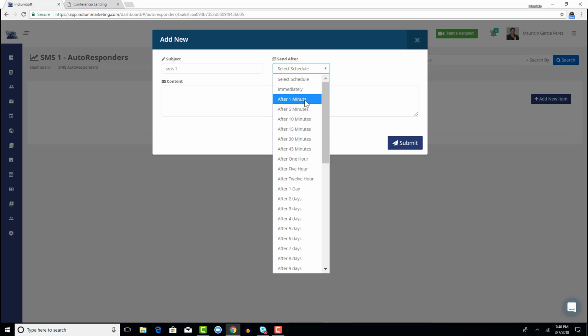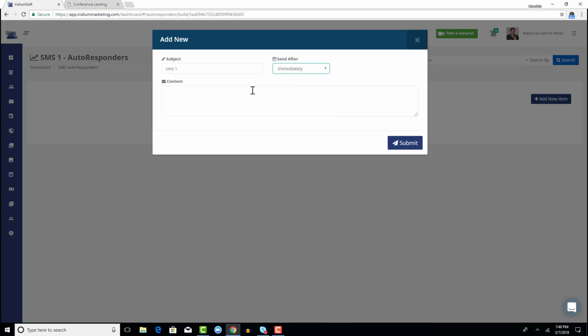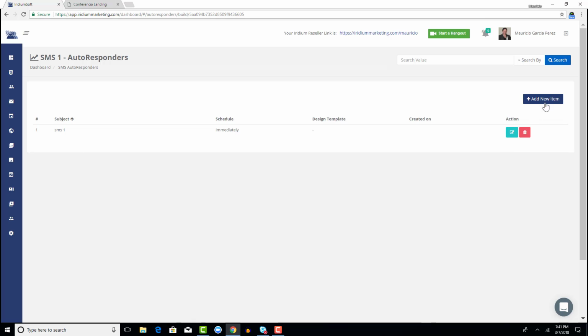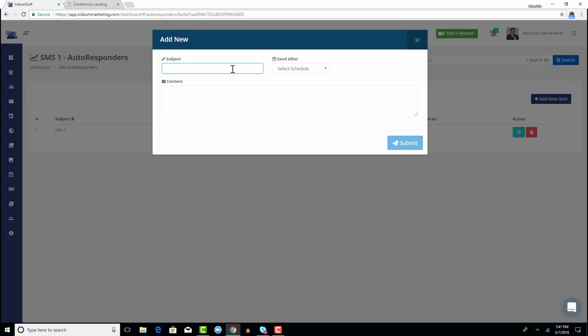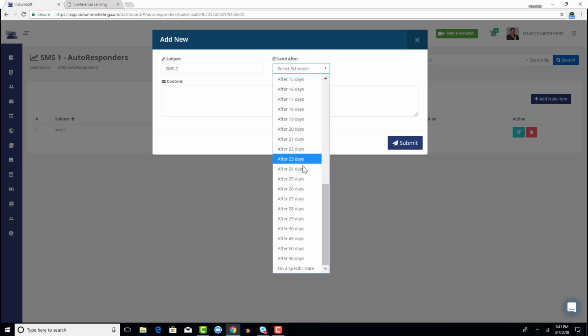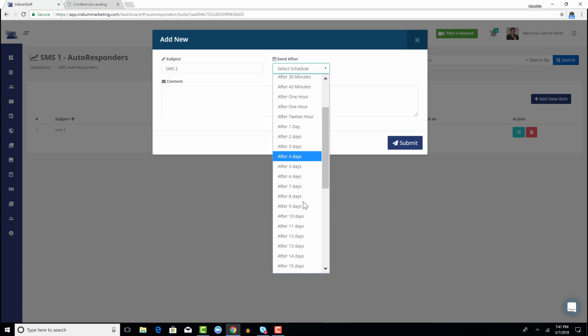When do you want to send it? You can send it immediately, and then you could say something like, hi, here is the link to the RSVP page. And if you wanted to add another SMS autoresponder, you'd probably name it something different, like SMS 2, and you can also choose when to send that SMS message. Just choose the delay, whether it be minutes, hours, or days.